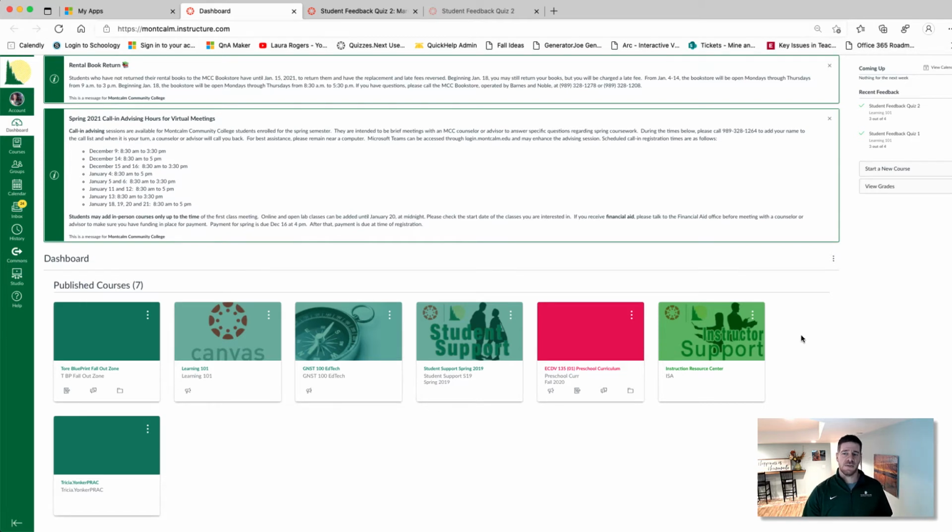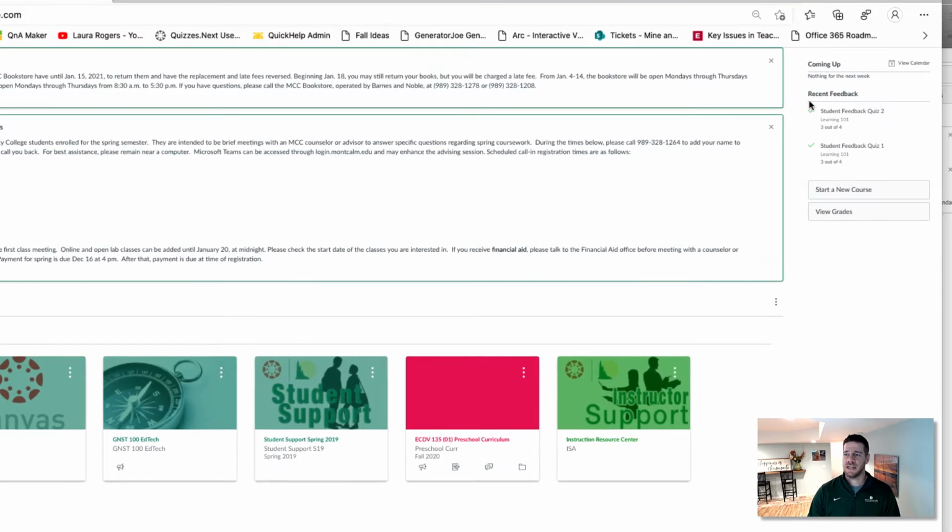But the dashboard has a few cool features that allow you to see any recent feedback and also access things like setting your notifications. So let's dive right in. First things first, in the upper right-hand corner, you're going to see any recent feedback that is left by any of your instructors in any of your current courses. The nice thing about this is you can click on these links and go right to those items, but we're not going to do that right now.